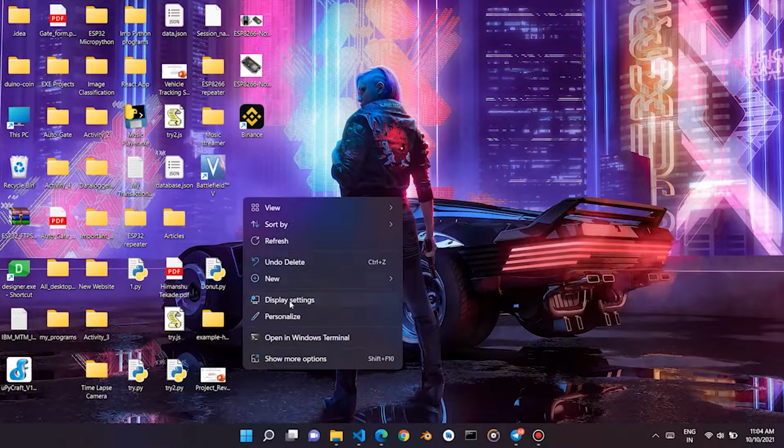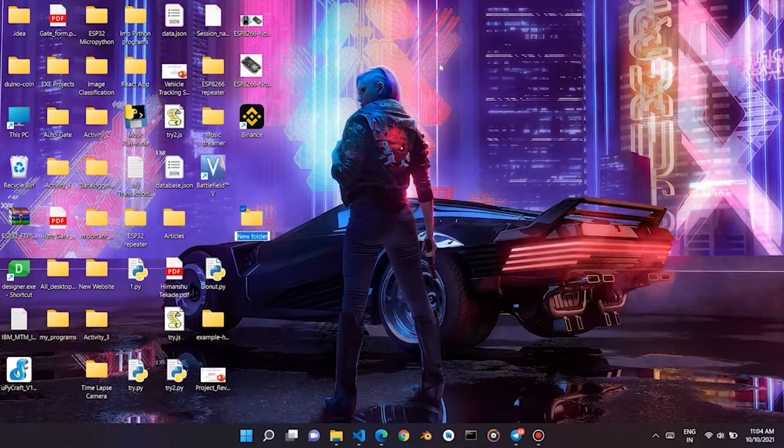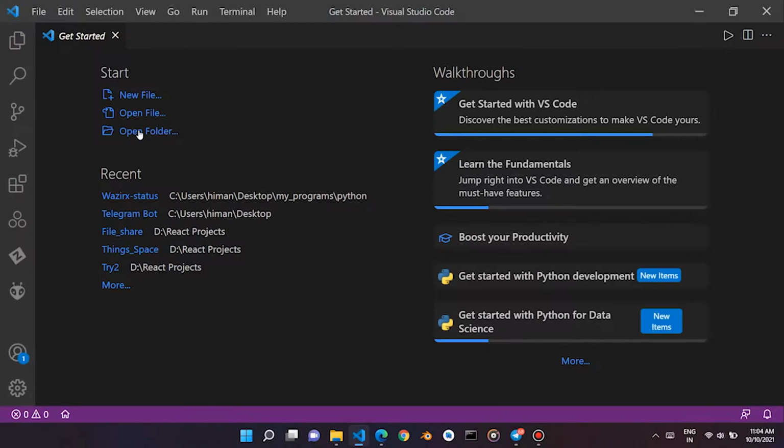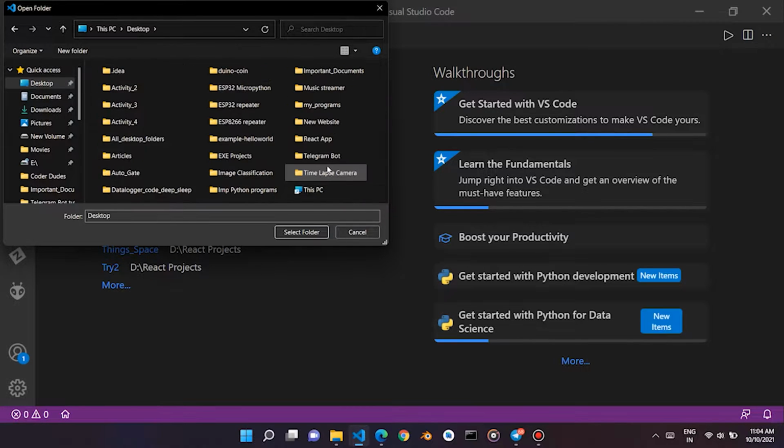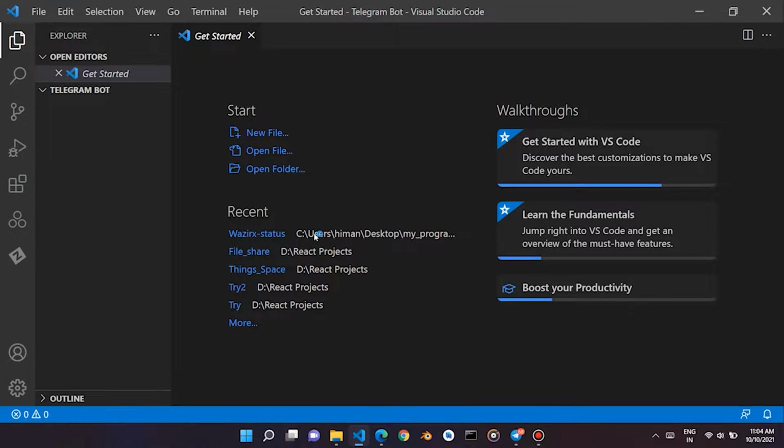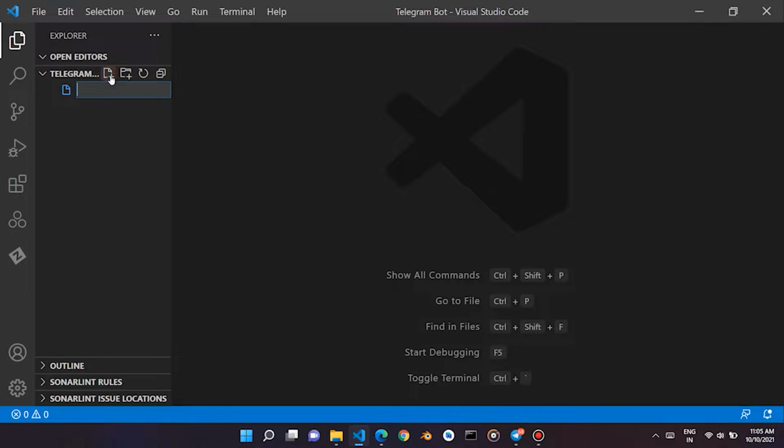Now create one folder and open that folder in your favorite code editor. I am using Visual Studio Code. Create a Python file.